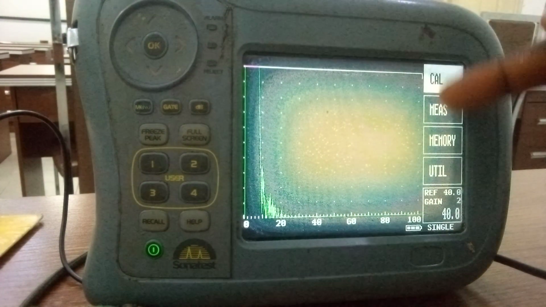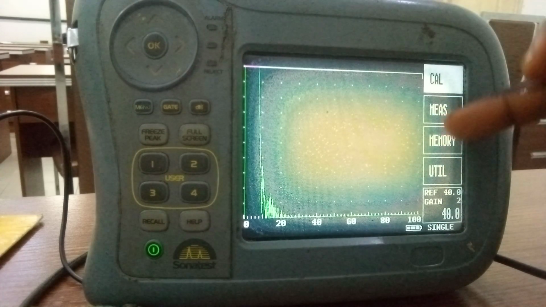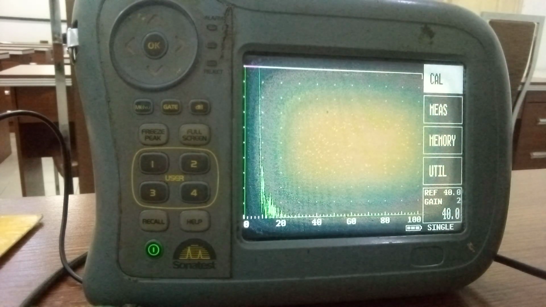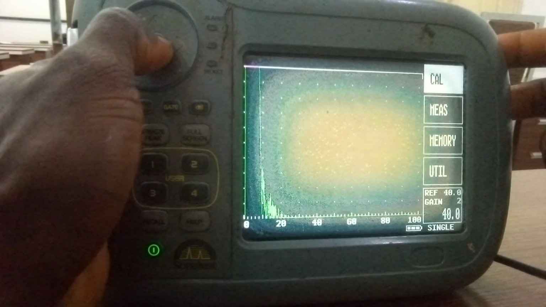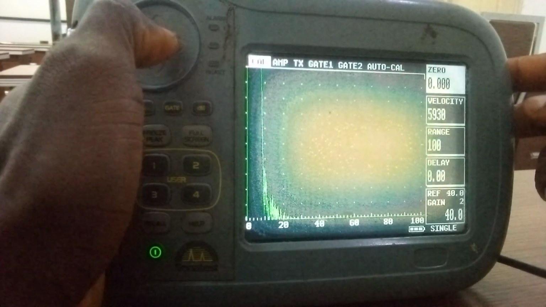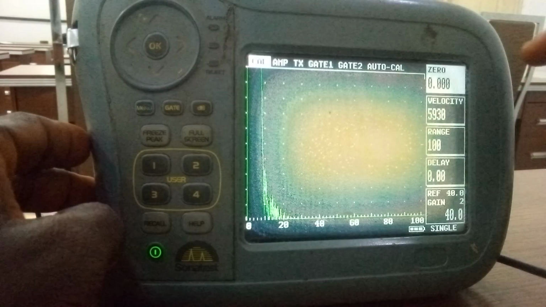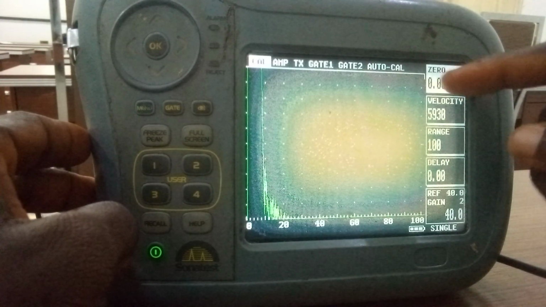These are the interfaces, the main 4 interfaces. By the time we go through these 4, then it means we are done with our calibration. So let us start from the first one. Click on it, you enter it. So what do we have here? This is the last place we're going to work on.